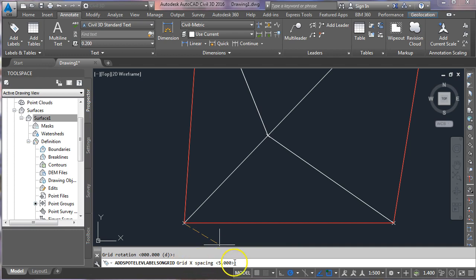The X spacing, that's going to be in meters. Now it depends really what you're after here. You may want a 5 meter grid interval, you may want 10, you may want 20. Just to kind of keep this drawing a little bit cleaner, I'm going to go with a 20 meter X interval. So 20 and enter. And it's automatically defaulting to the same value for the Y spacing.